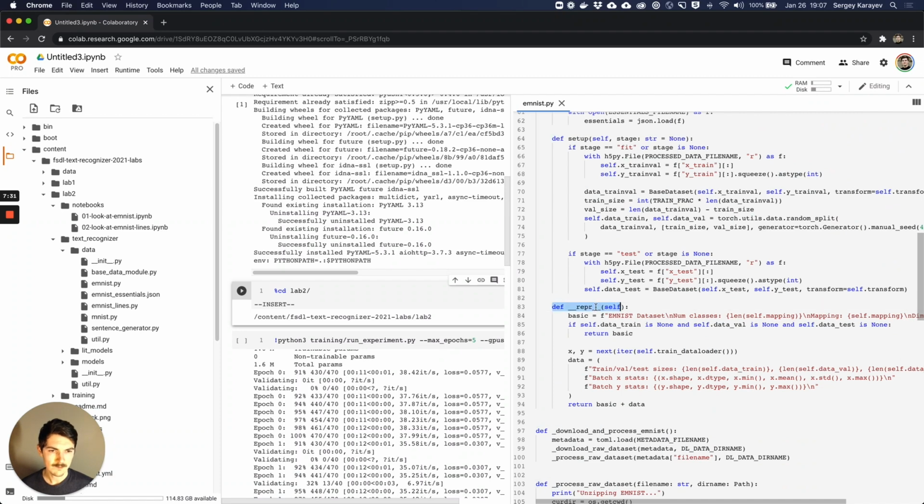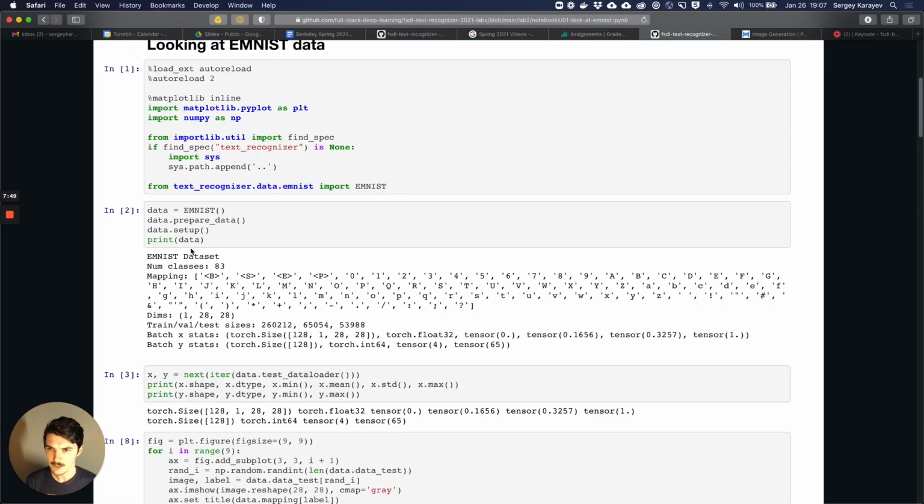Yeah, this dunder repr. That's like reproduce, right? If you overwrite this method on any Python class, you return a string from this method. That's the string that will get printed if you print the object. So that's what we do here. And we just print the number of classes. So now there's 83 classes.